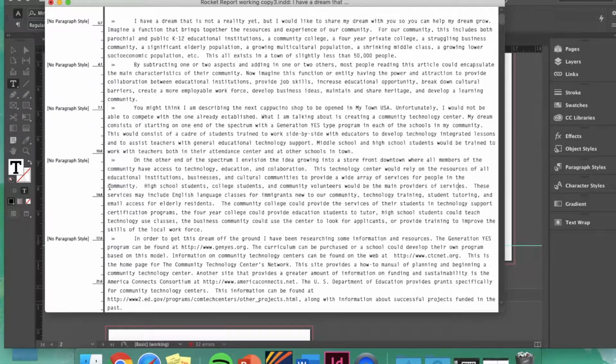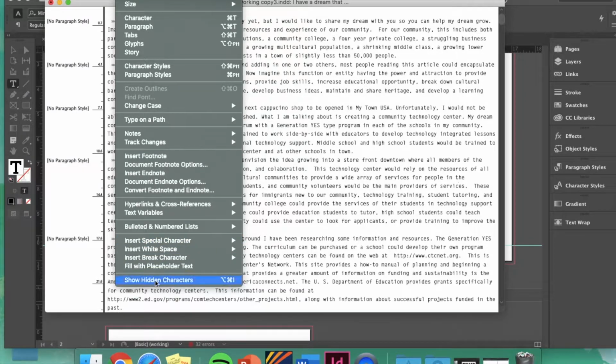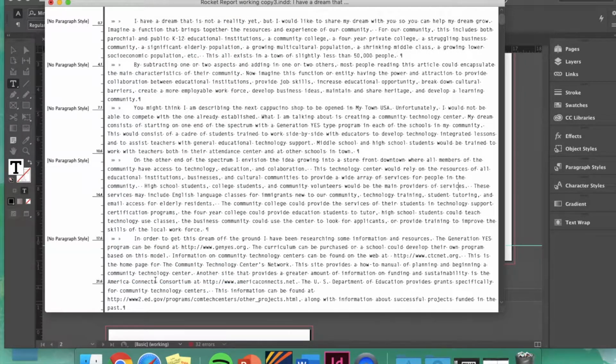Also, whether I have the story editor open or not, it allows me to see invisible or hidden characters like spaces and returns. So I'm going to actually show those hidden characters. So we're going to go up to Type and Show Hidden Characters. So you can see that all of the tabs are indicated with this double arrow, and all of the spaces within the story are indicated with a small dot, though those are really hard to see.